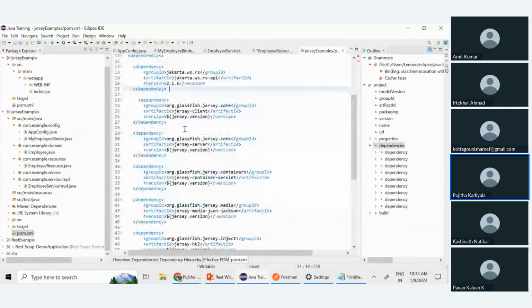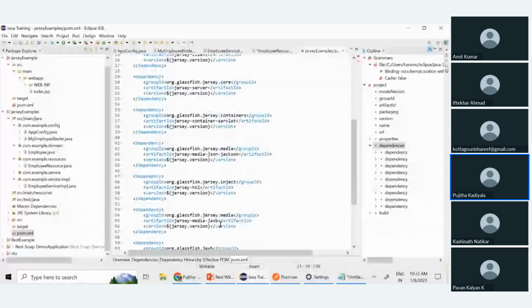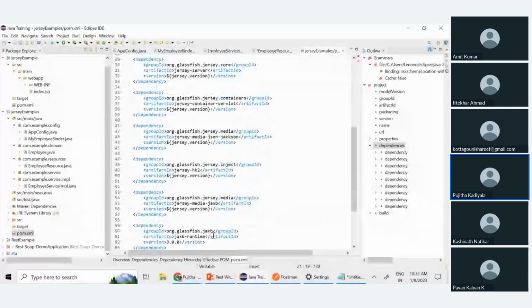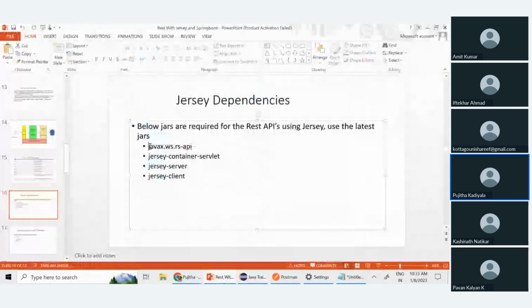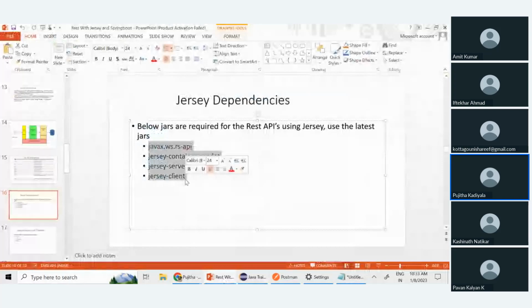You can see Jersey client, Jersey server, Jersey container servlet, Jersey media, JSON, Jackson, Jersey H2. So these are all the dependencies here. These are the main dependencies you need to add to your pom.xml before implementing all those annotations, all those methods. Okay.